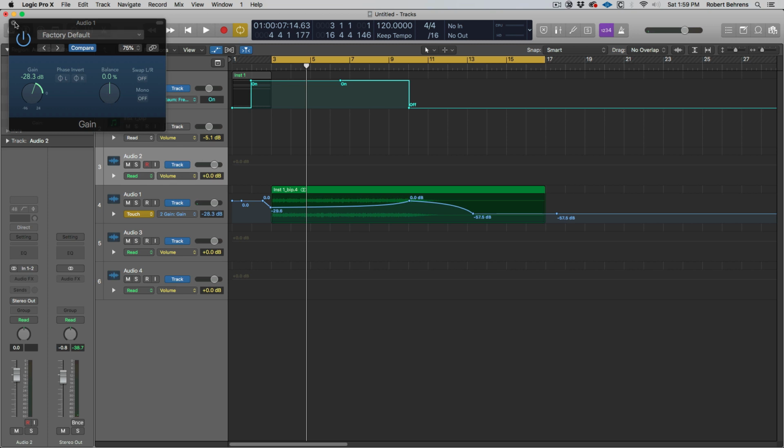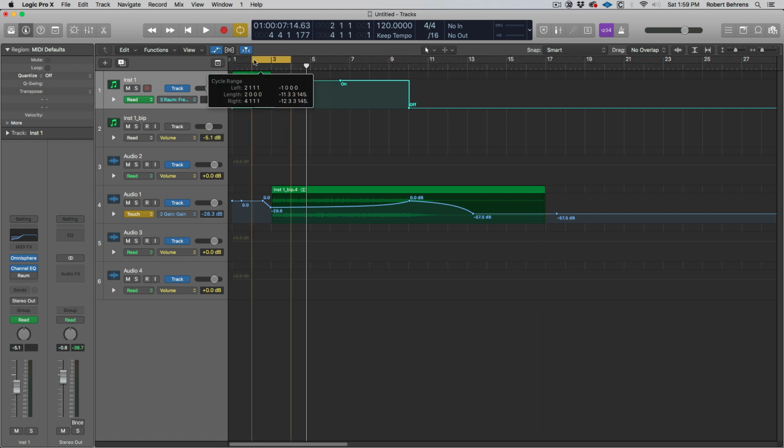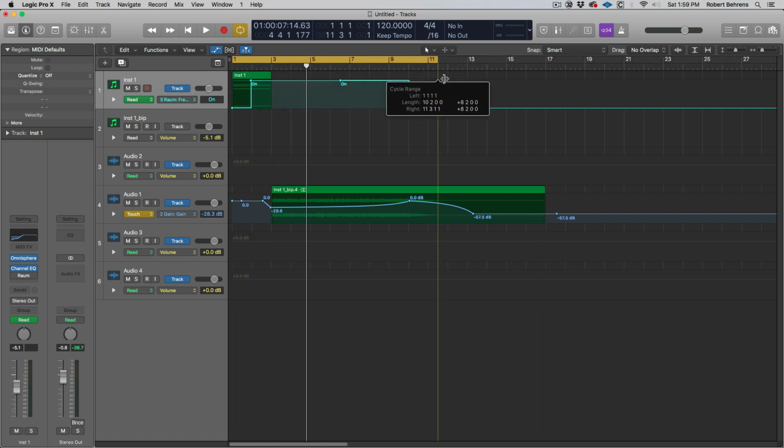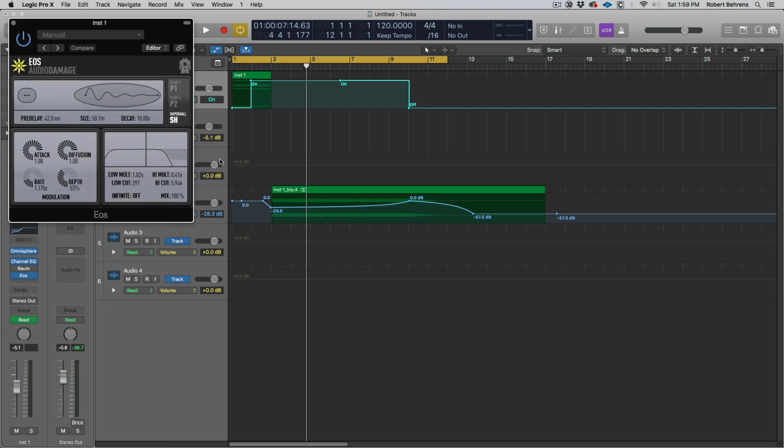All right, so let's do another one. Let's mute this Raum, and let's go back to this original track here. Let's move this back here, and I'm going to bring in Audio Damage Eos. This setting right here is actually really, really good, and the mix is already at 100%. There's the setting that I want.